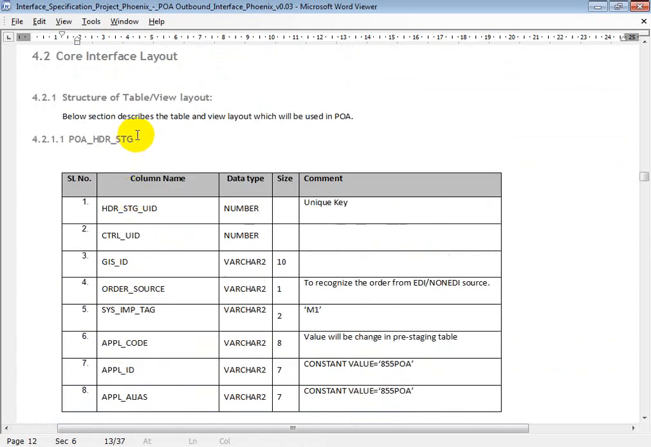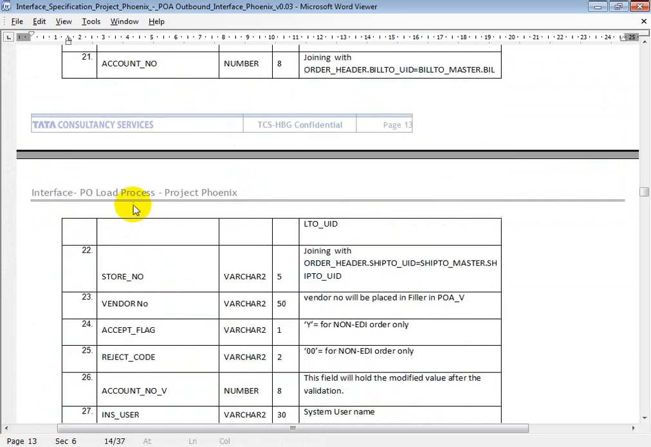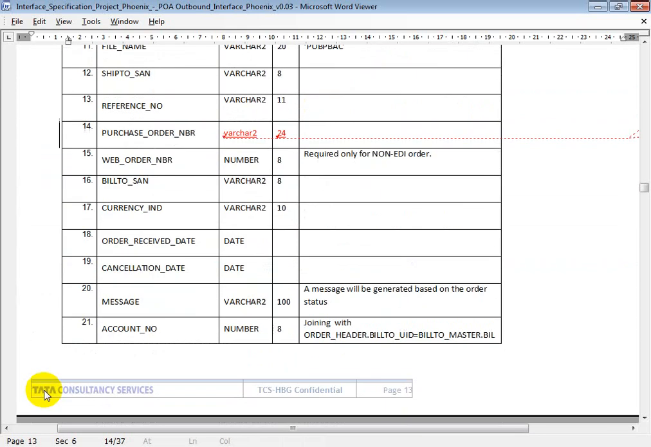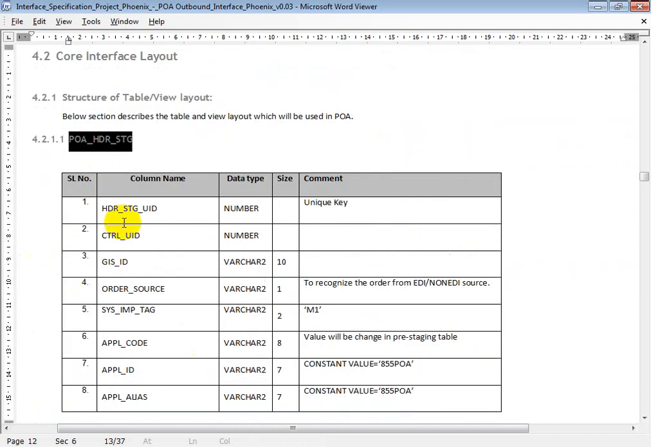So these are the various POA staging tables where the data will be generated as and when the POA job has been run. This is the POA header stage. This is the header table. These are all the fields that the header table contains.